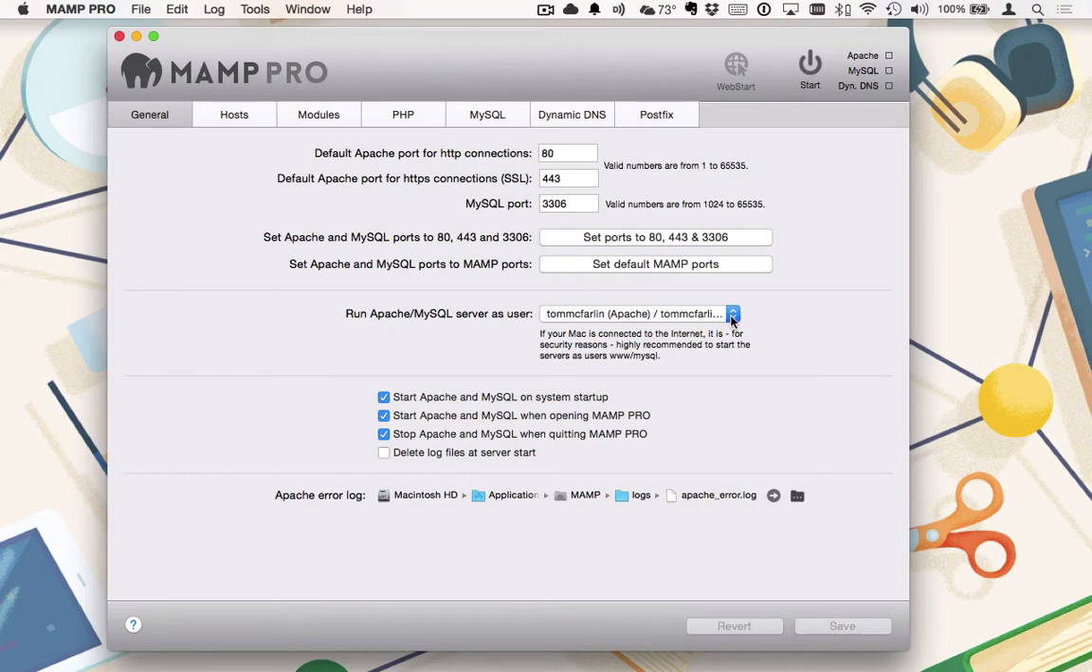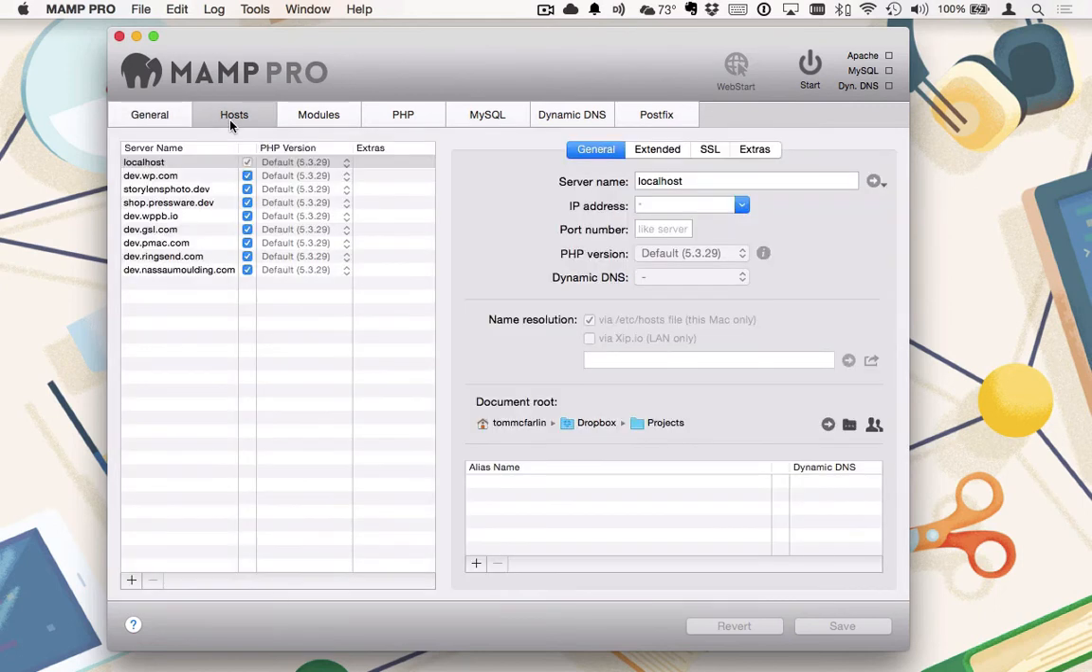Next, you can select how you want to run Apache and MySQL server as a user. I've opted to run it as my user account, which is Tom McFarlane. And because I do so much work with WordPress, I like to start Apache and MySQL when my system starts up, and I like to go ahead and start the services when I'm starting MAMP Pro. As far as hosts are concerned, don't worry about this right now. Yours will likely only have local hosts, and that's fine. We'll look at setting up a virtual host a little bit later.